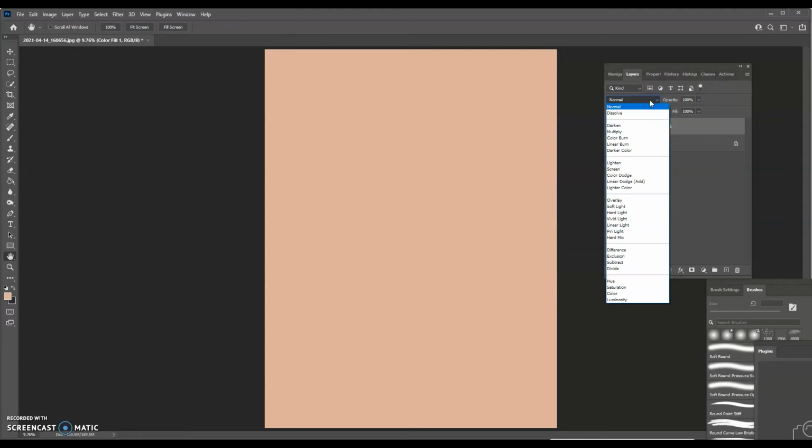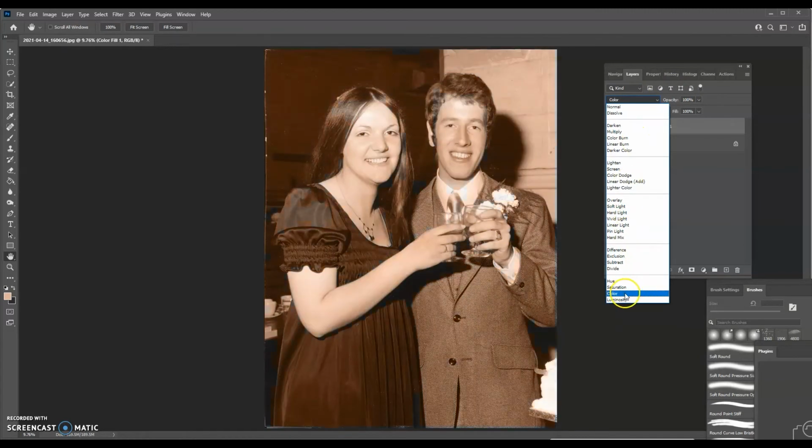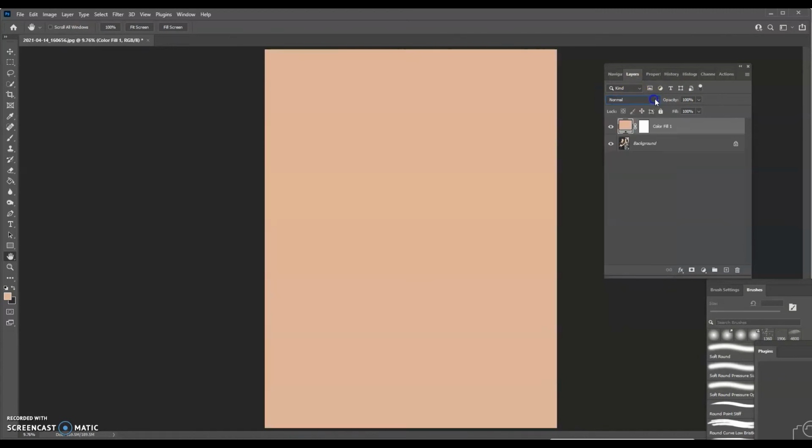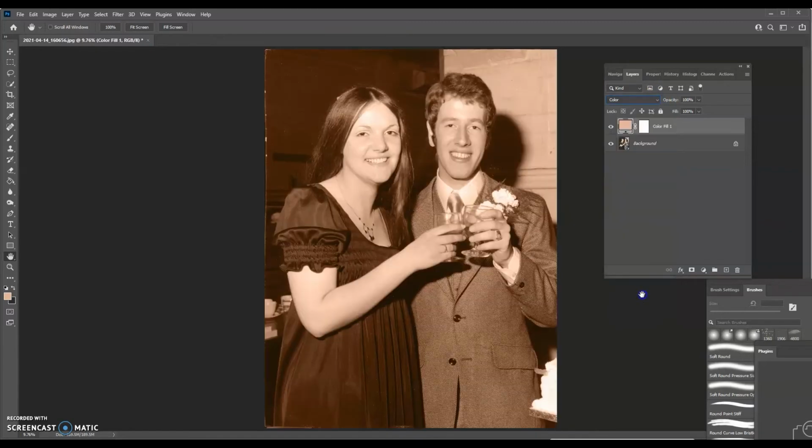I'm going to go to blend mode. So this is the blend mode drop down here. I'm going to go to color. So it's colored the whole image this color. But as you can see, it's taken into account the tones in the image as well, which is great. But we only want it on this part here.